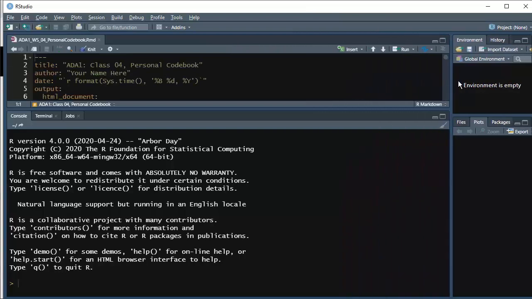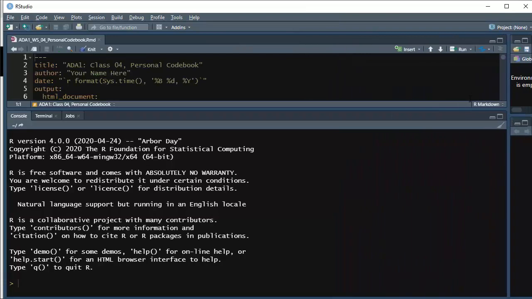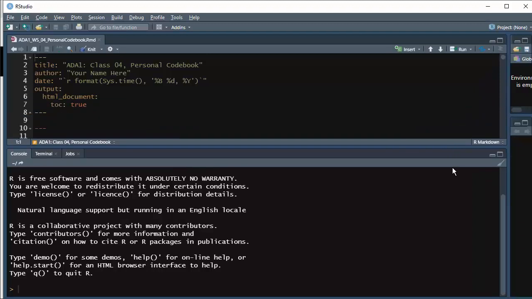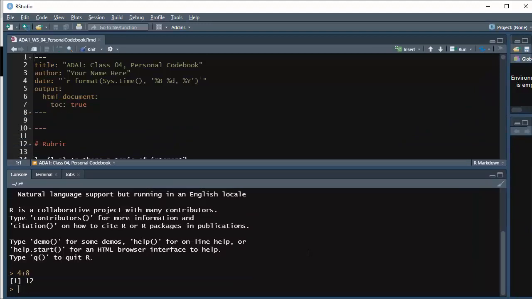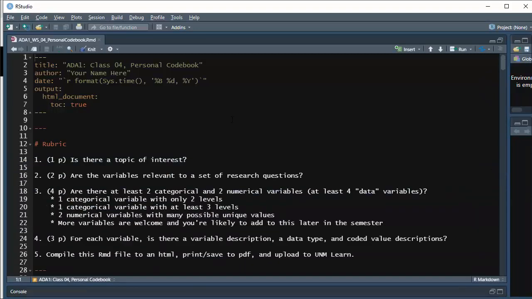So we're just going to move all these windows to the side. These two windows go up and down. This bottom window is the console. That's where you'll type things like math equations and stuff. But I'm just going to minimize that. And now I've maximized the area where I'm going to be working. And this is the RMD file I just downloaded.